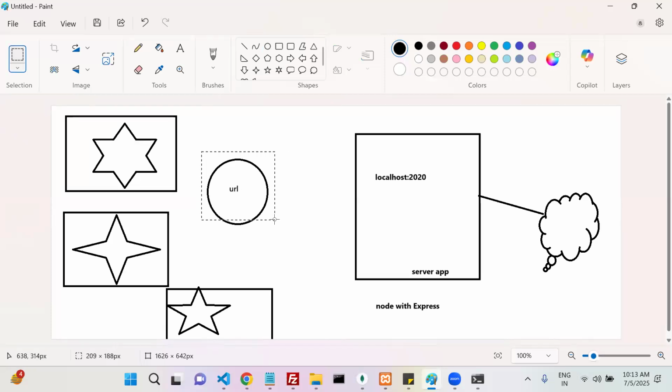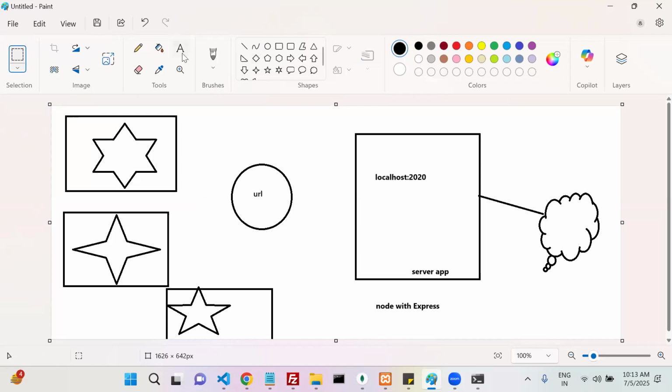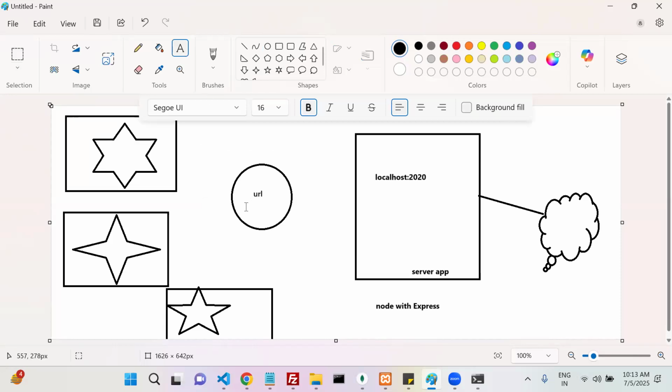Is this URL enough to talk with my server application? Is this address enough? If you want to talk with me, that address is okay. But here, not only the address, they're expecting one more element. What is it? Can anyone guess?